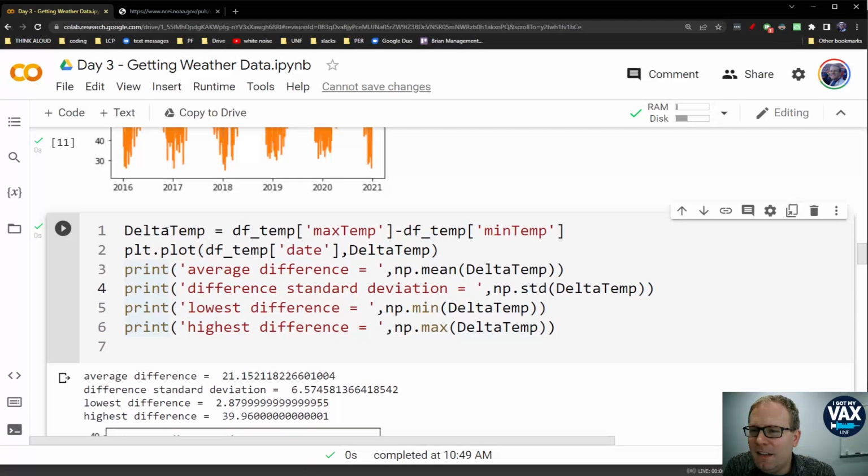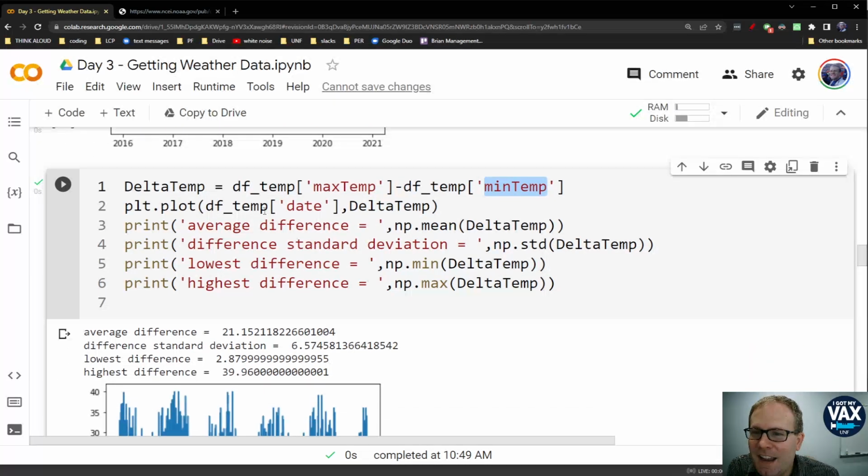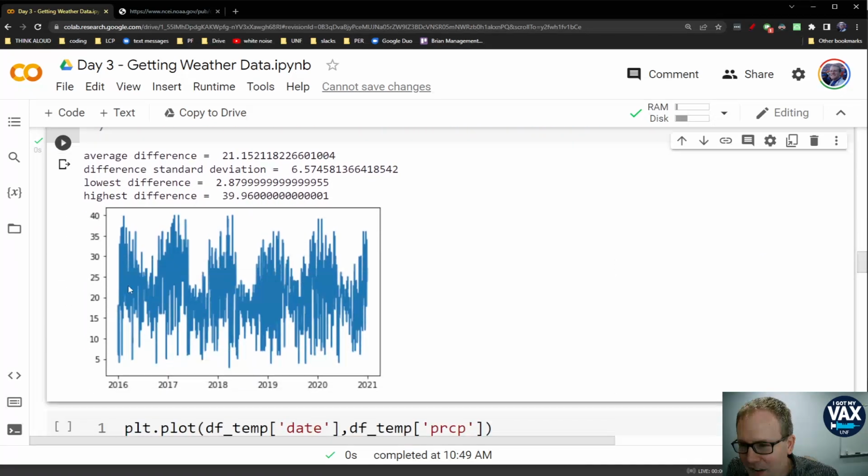Here what I did is created a delta temperature list. So what this has is for each day, it's going to take the maximum temperature minus the minimum temperature. What was the range of temperatures for that day? And if you plot that, if you plot delta temperature, the range, you get a pretty interesting graph. It looks like at certain parts of the year, there's a much higher variation in the temperature, and some parts of the year, there's very low variation in the temperature, which is kind of cool.